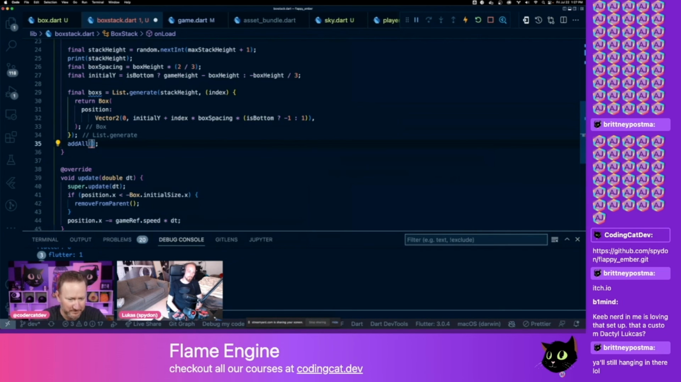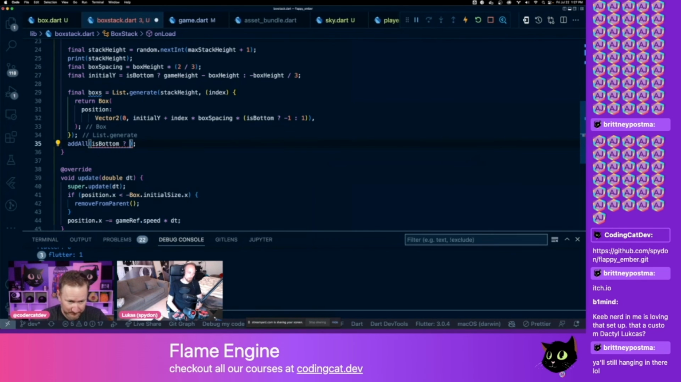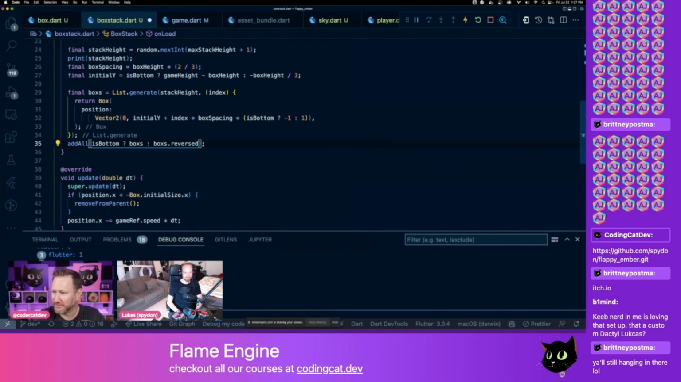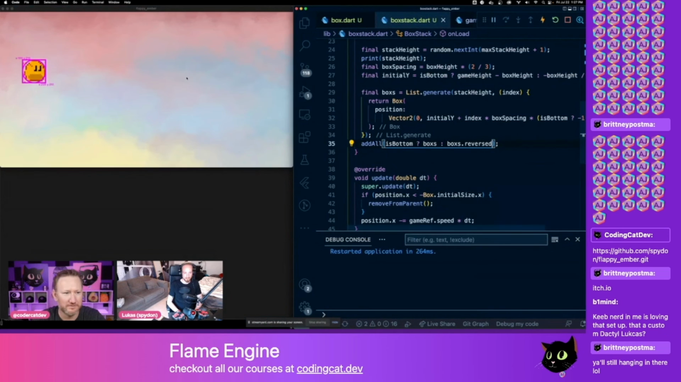No, you don't even have to do the if. So we do one of these ternary ones, and then question mark, and then boxes. Or it's like a short form of boxes. Yeah, I should have put an E. Anyway. Boxes not reversed. You can just call reversed on the list. Exactly. And then you will get back a new list. So hopefully this will fix our top boxes too.